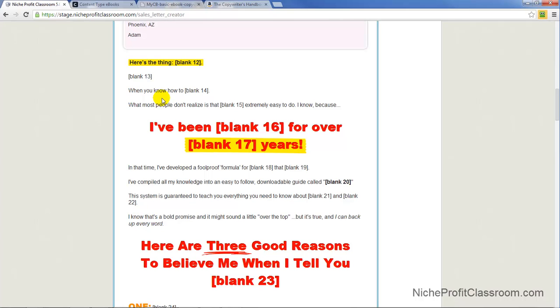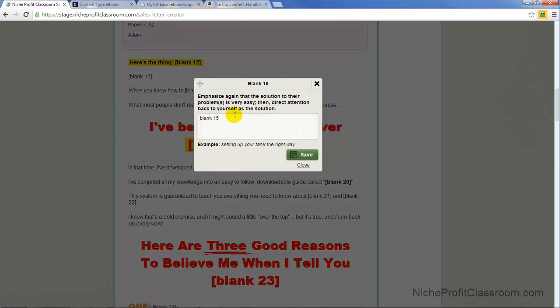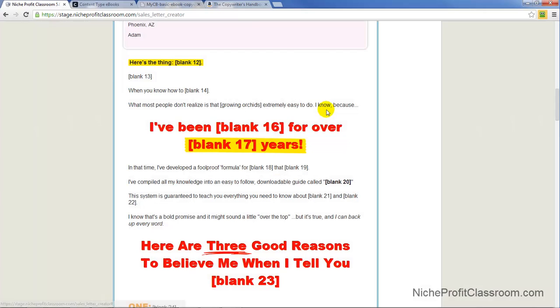Some portions of the letter talk about your background within the niche. So for instance, what most people don't realize is that blank is extremely easy to do. So let's put growing orchids is extremely easy to do. I know because I've been blank for over blank years.